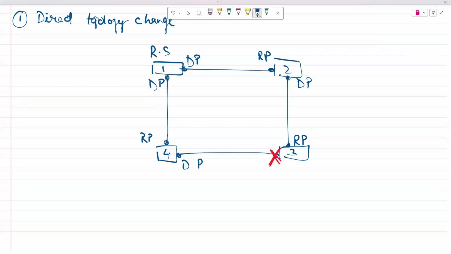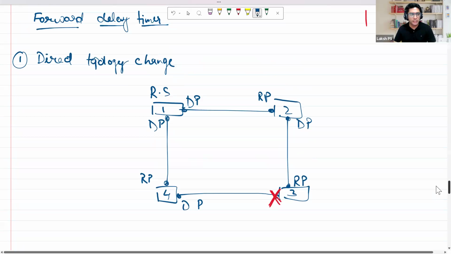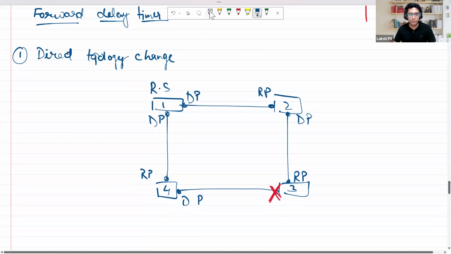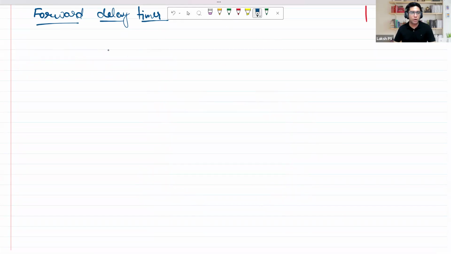Now, direct topology change. Pardon my confusion here. Instead of bringing up direct topology change, I should not have brought this up. We're talking about the forward delay timer, I'm sorry. Till now we learned about this; we'll discuss direct topology change later.